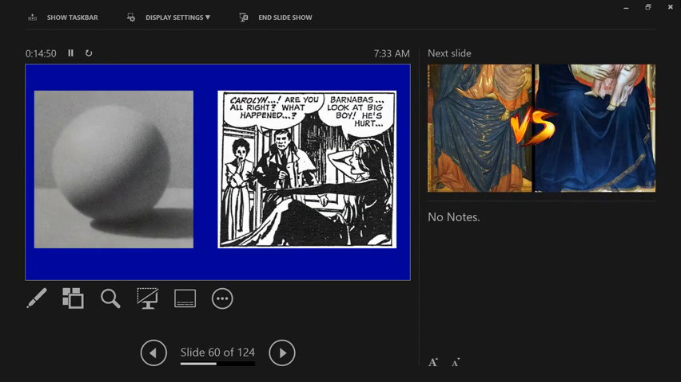I have here an example of the difference between chiaroscuro and not chiaroscuro. On the left, we have this ball, this sphere drawn in with shading. Notice the subtle changes in lightness or darkness. And then on the right, we have a cartoon from a newspaper.